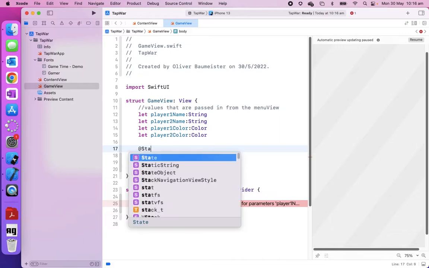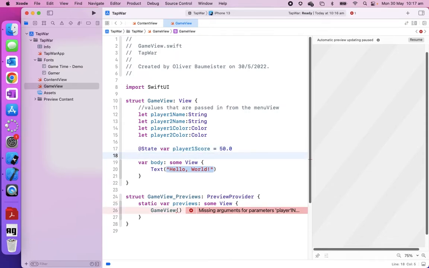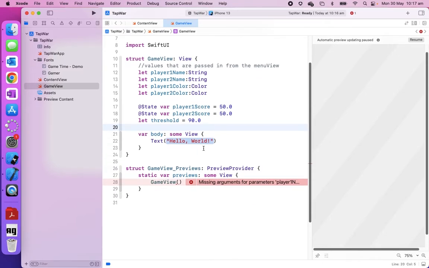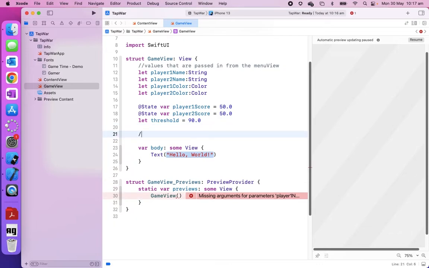We're also going to have a player 1 score, which is going to start with 50% of the screen, and a player 2 score, which is also going to be 50%. They're going to start even. And the last thing I'm going to have is a threshold. And I'm going to set that to 90. Now you can set that higher or lower as you need, but I'm just going to leave it at 90 for now. Now I'm also going to unwrap, I suppose, return to the menu view once the game has finished.